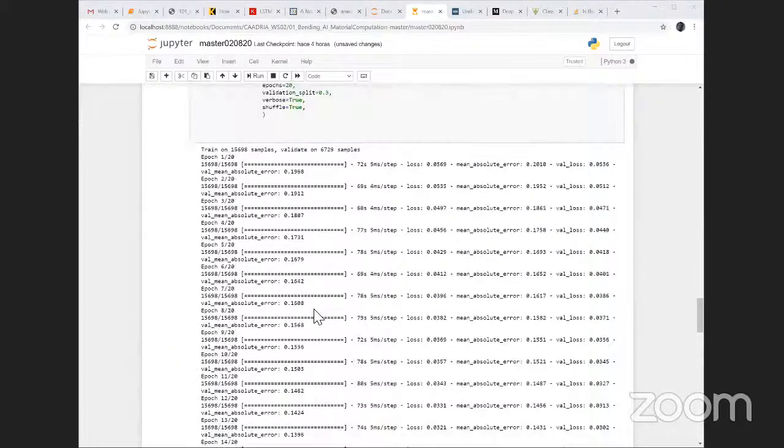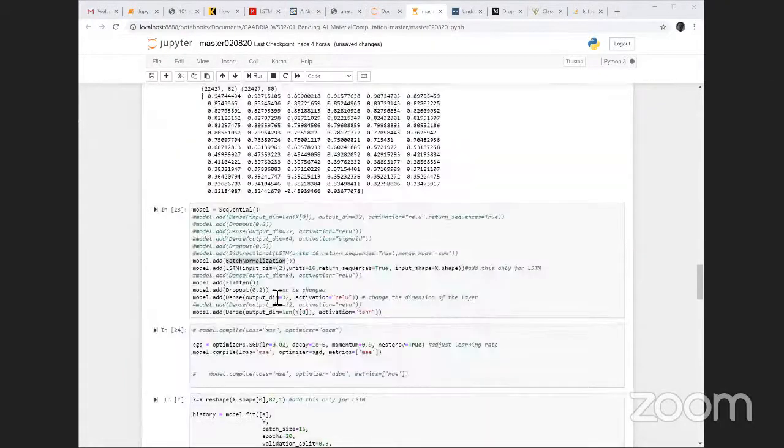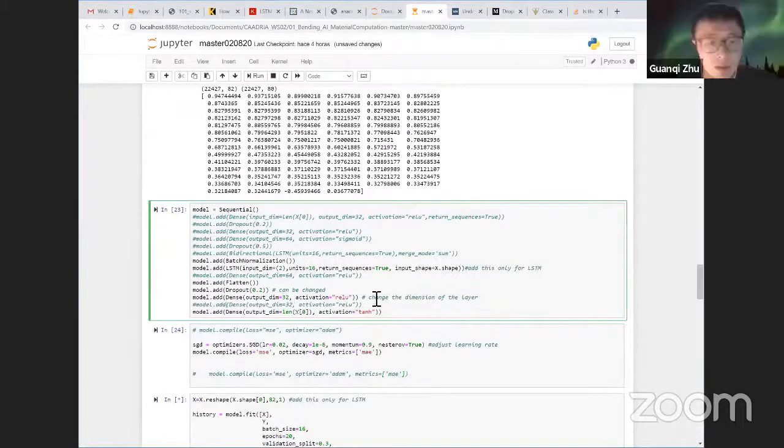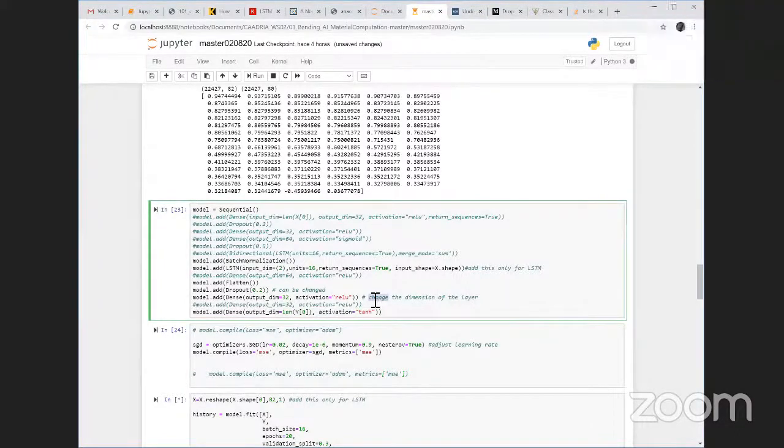So okay, yeah. But I also added another hidden dense layer. I already have one dense layer. So how can I increase or decrease the amount of time invested in the training?